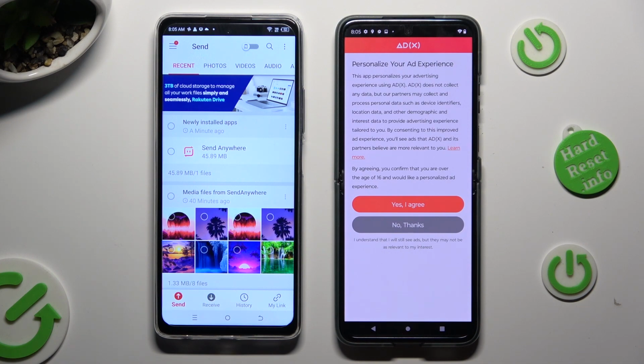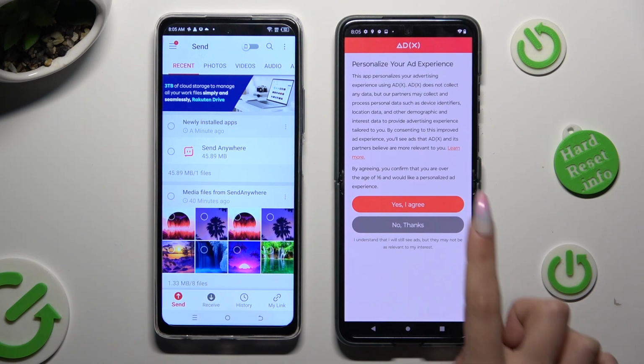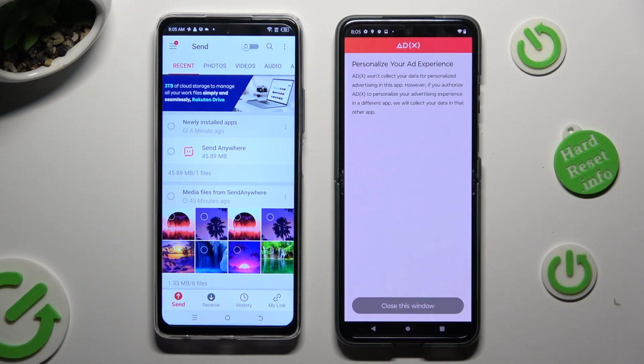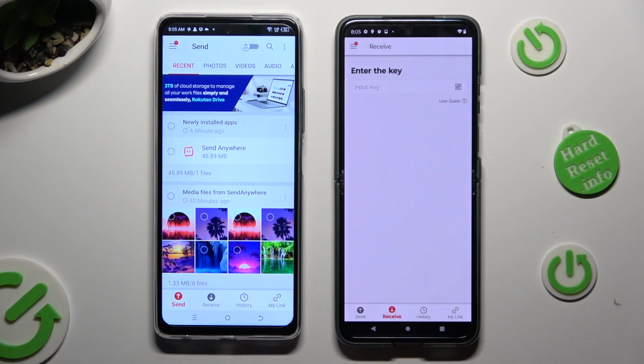Also on Motorola, tap on one of those options to decide if you wish to personalize your ad experience. Yes, I agree, or no thanks. Select Close this window and go back to an Android.